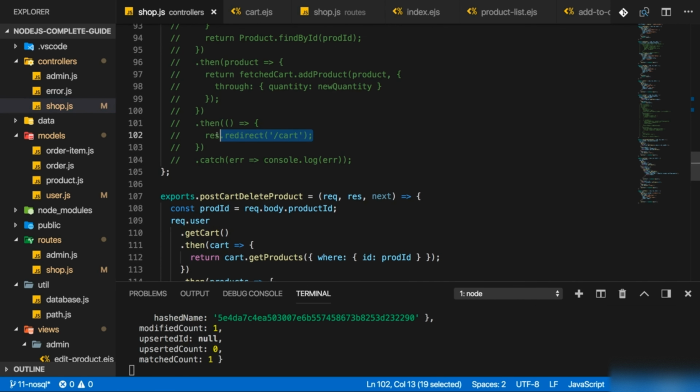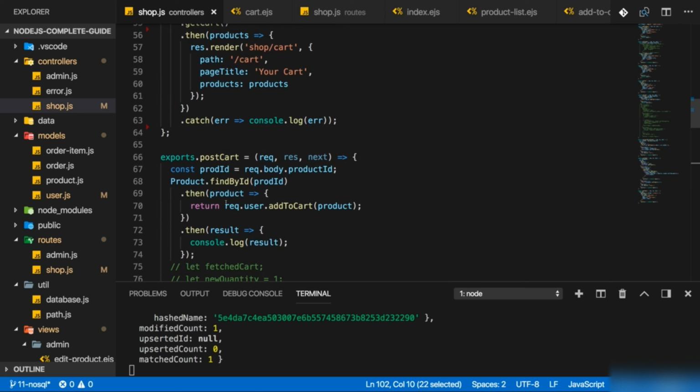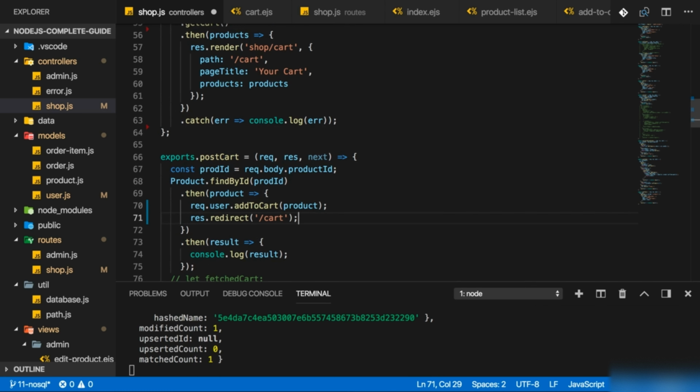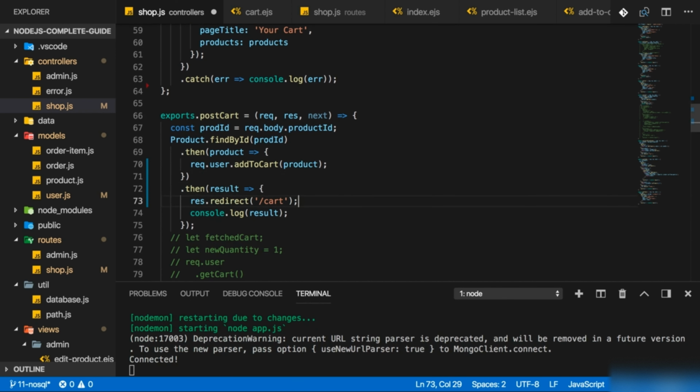Now, in the old code, we redirected to /cart, and that is what we should do here too. So instead of returning this result, which doesn't matter, no one's interested here, I just want to call res redirect here. Or not here, but here. And then I guess we can return this to see the result of that operation here if you wanted to. But the important part is that we redirect at some point.